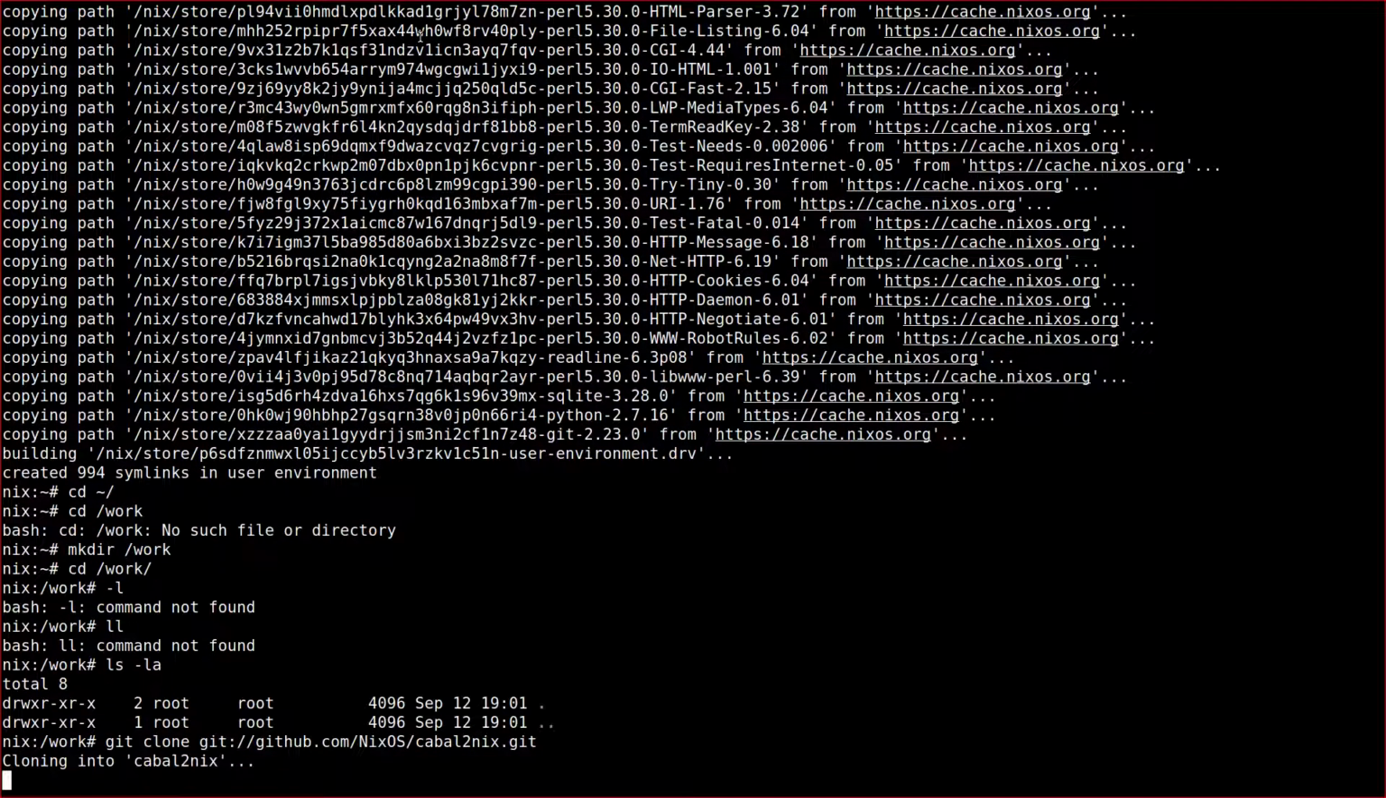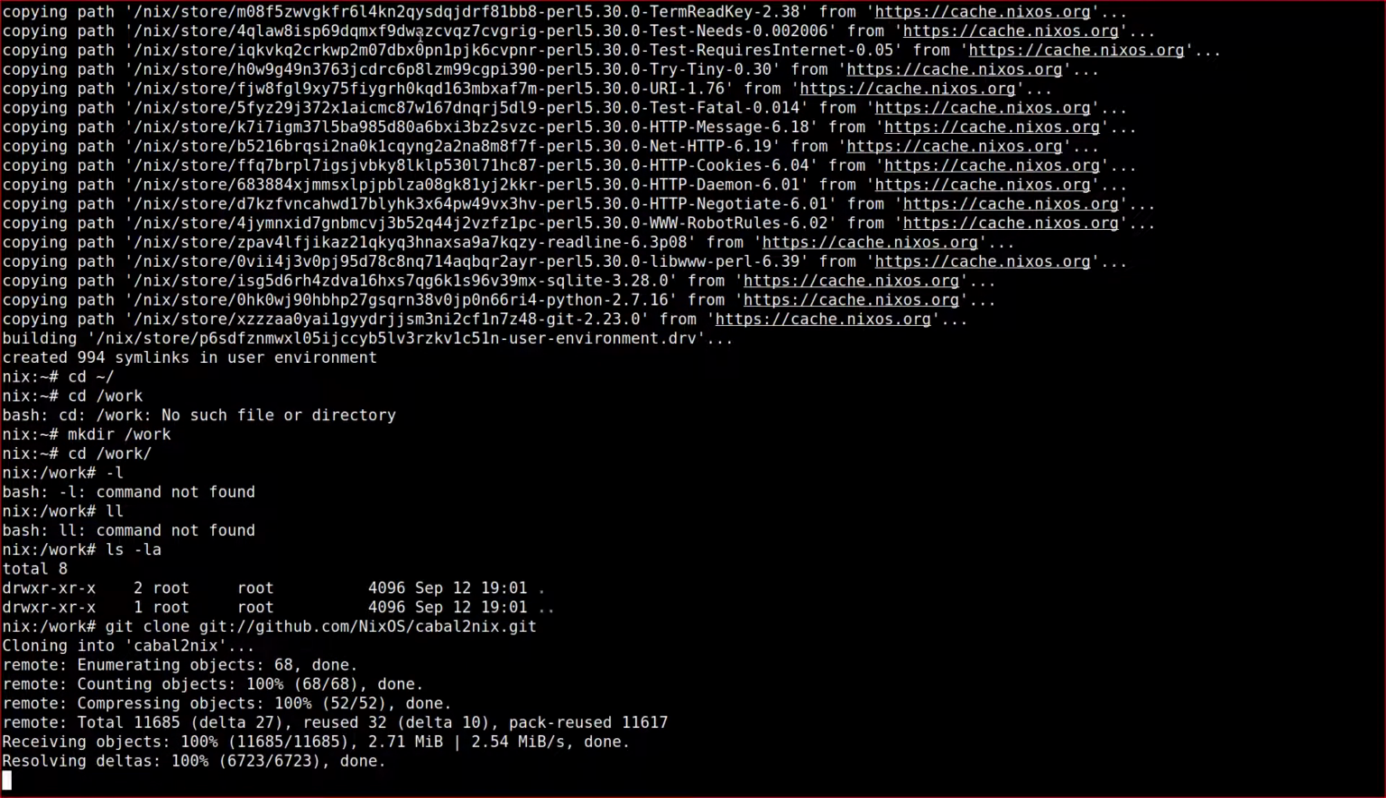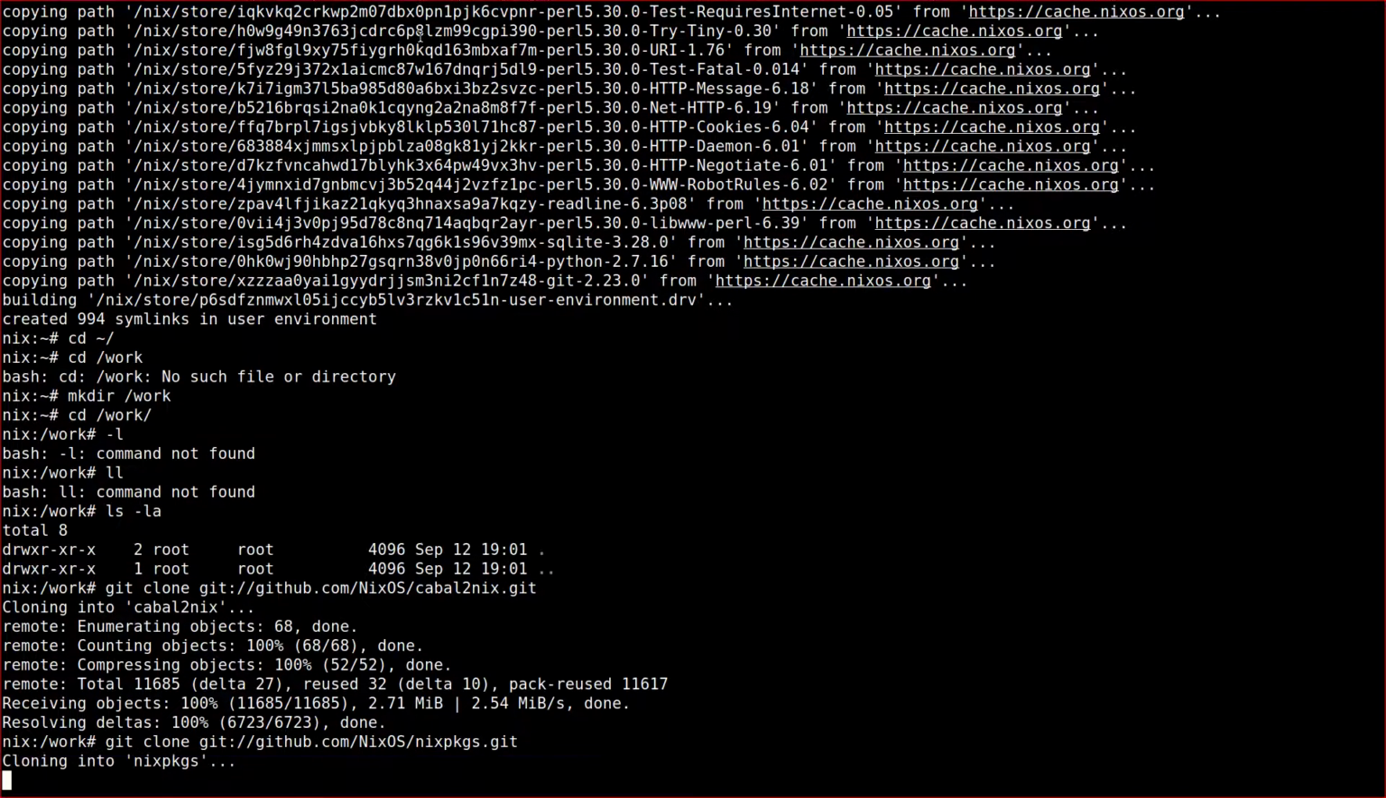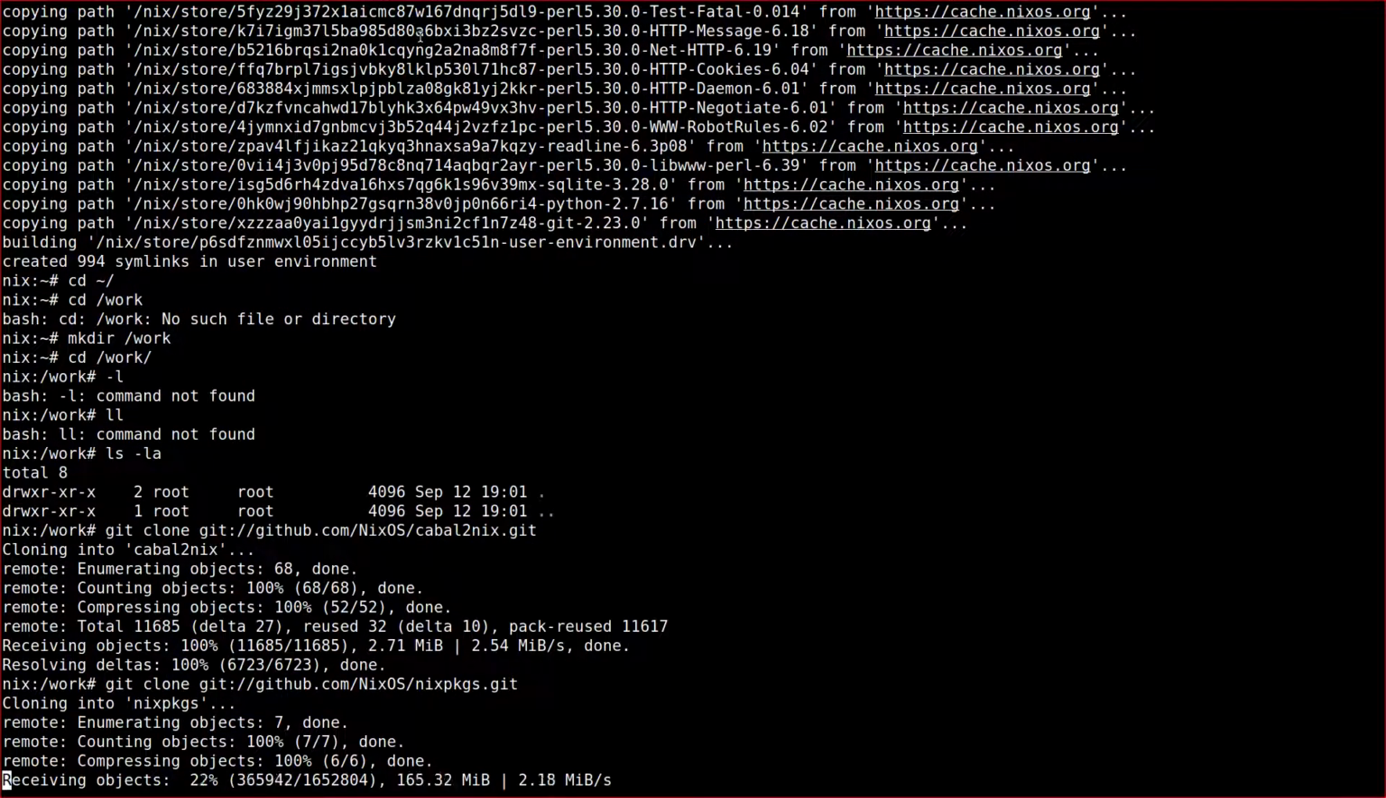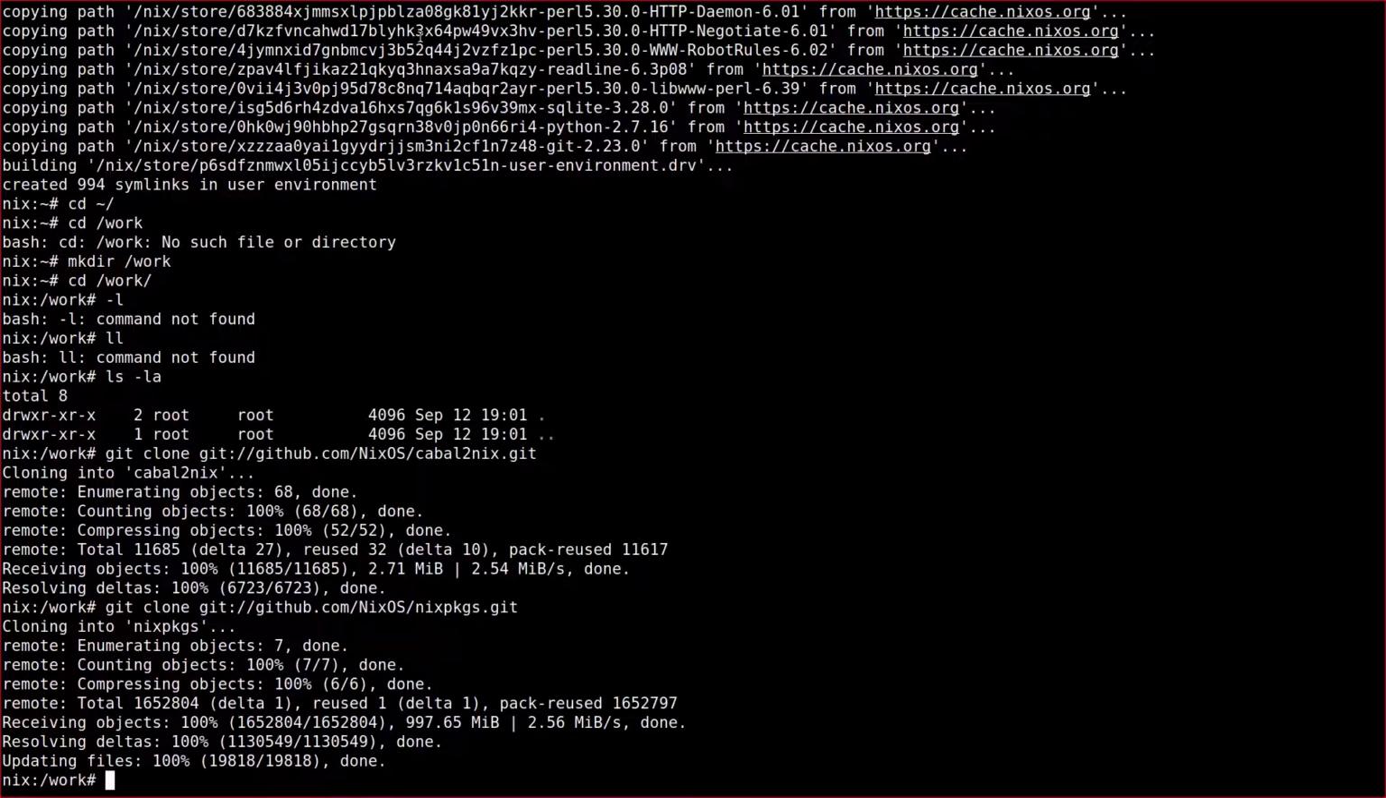The next repository we need is that of the Nix Packages Collection, because that contains the files that we want to regenerate. The last repository is called all-cabal-hashes. That is basically a copy of the Hackage database that's been imported into Git.